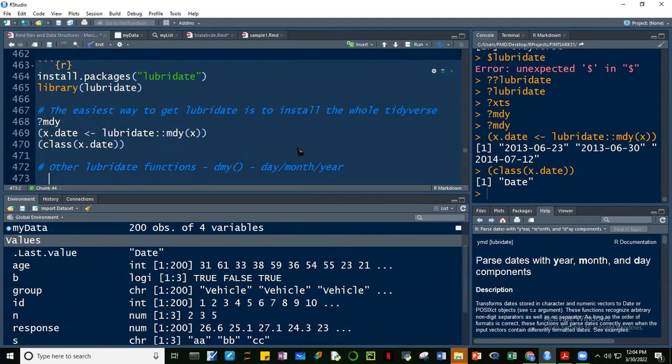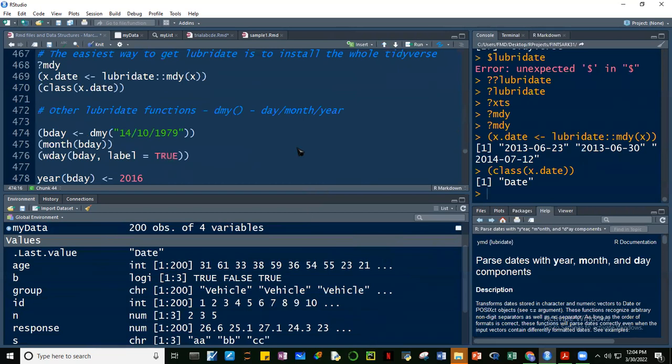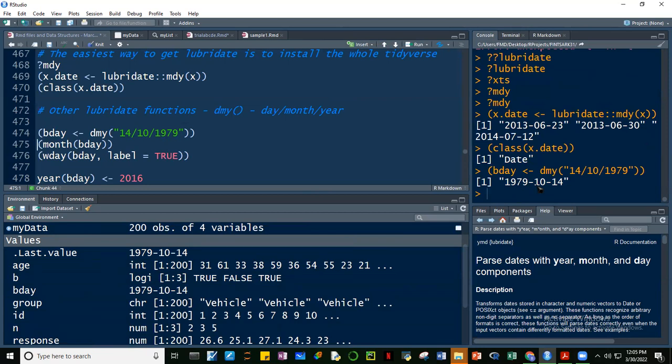Okay, there are other functionalities. Kunyari, let's create this object, bdy, birthday, and then we're using the DMY, day, month, year. So dapat, kung paglagay nyo ng data dito, day, month, year. Okay, it's not date. Day, month, year. So this is October 14, 1979. Okay, so let's run this. Print natin si birthday. Tama, October 14, 1979.